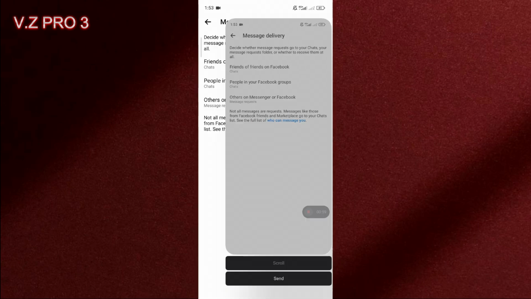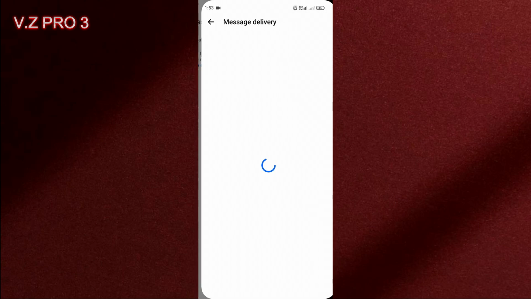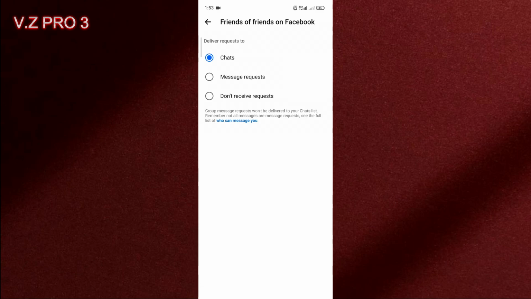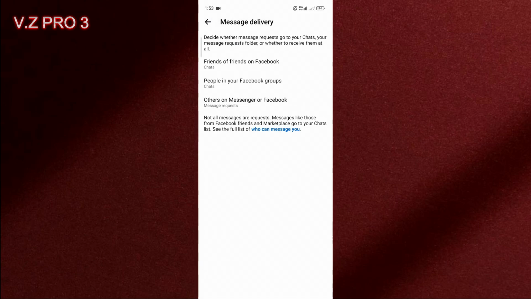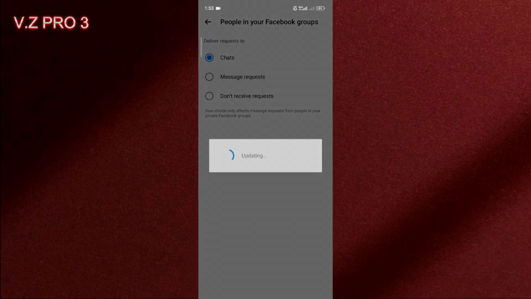And here you can manage the message delivery. And here you can choose who can send you chat, friends or friends of friends on Facebook, delivered to chat or to message requests, and also for the people in your Facebook group. When they send a message to you, it is delivered to chat or message requests.